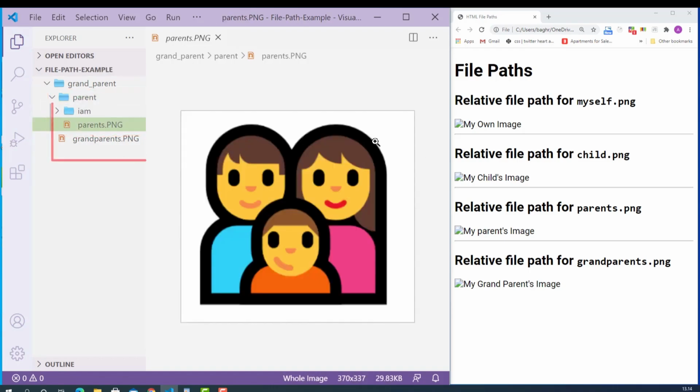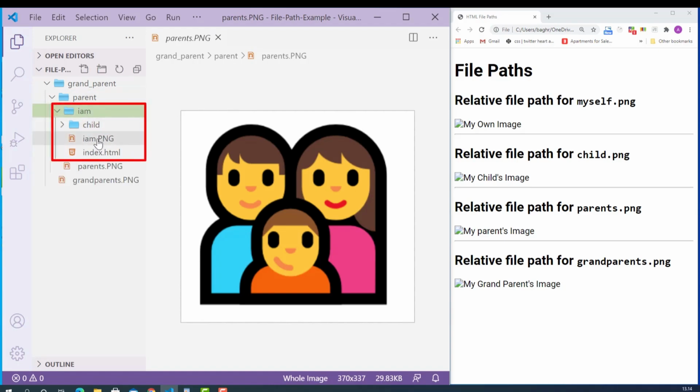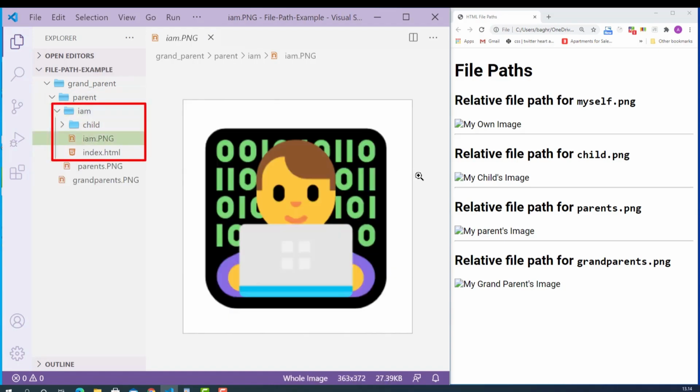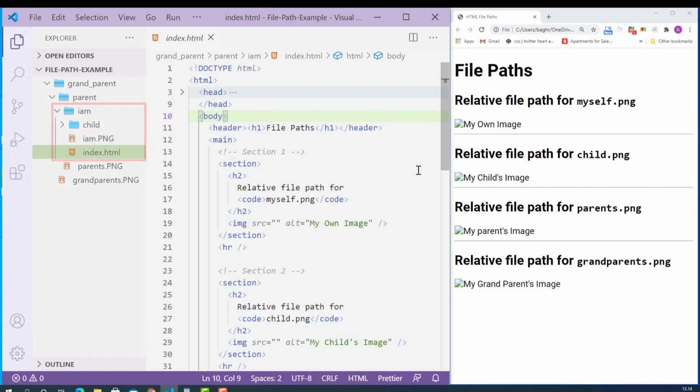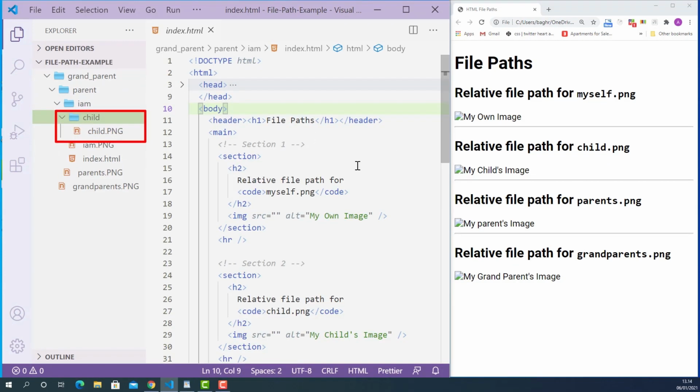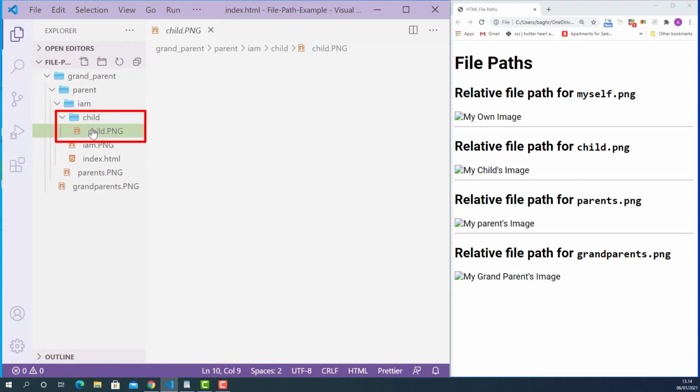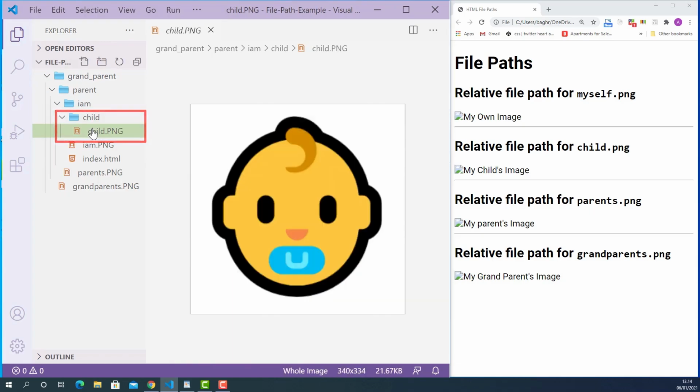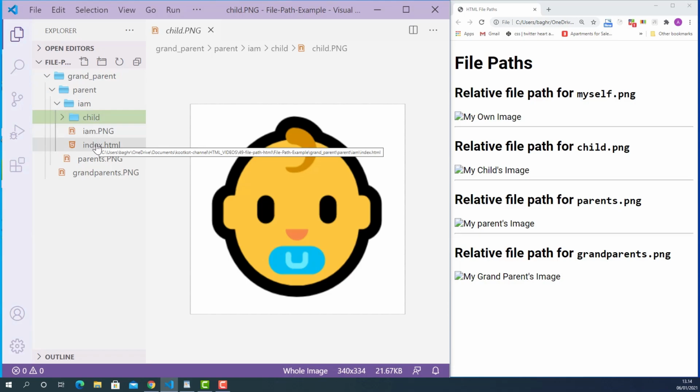Inside the Me folder, we have a folder called Child and one image file called me.png. It looks like this, and one HTML document called index.html. Inside the Child folder, we have an image file called child.png, and it looks like this. Now I'll close the Child folder and open up the index.html file.